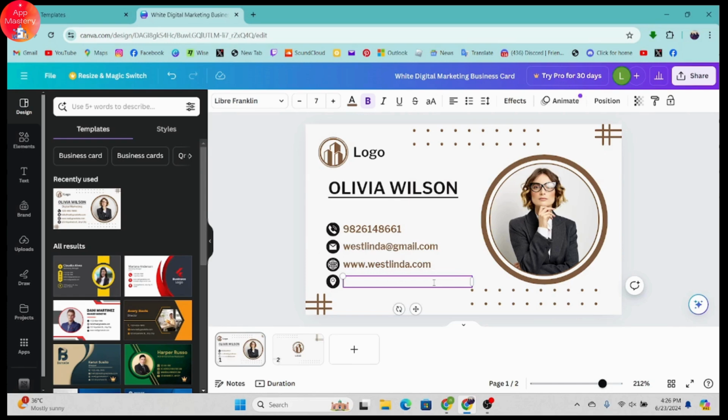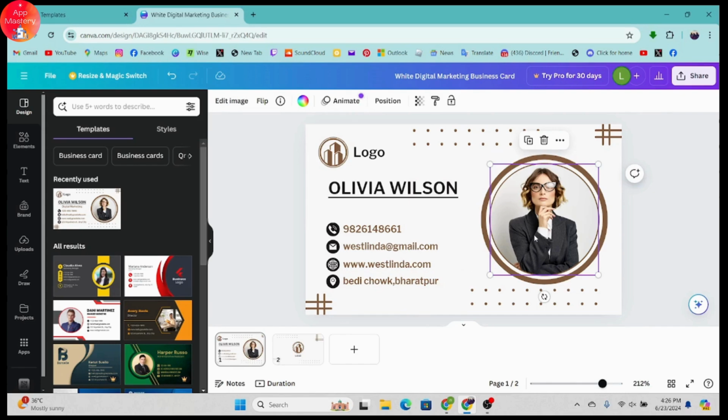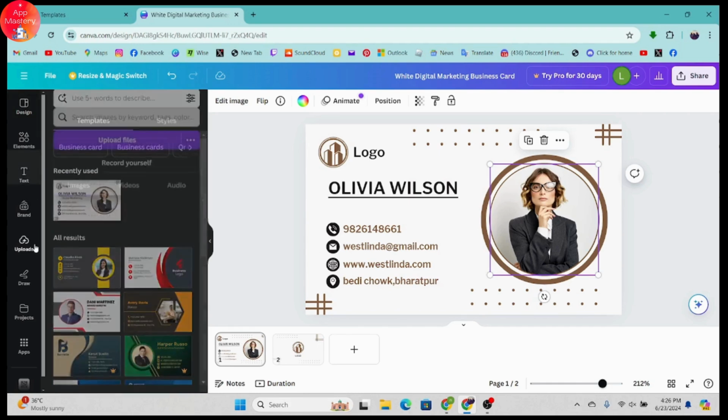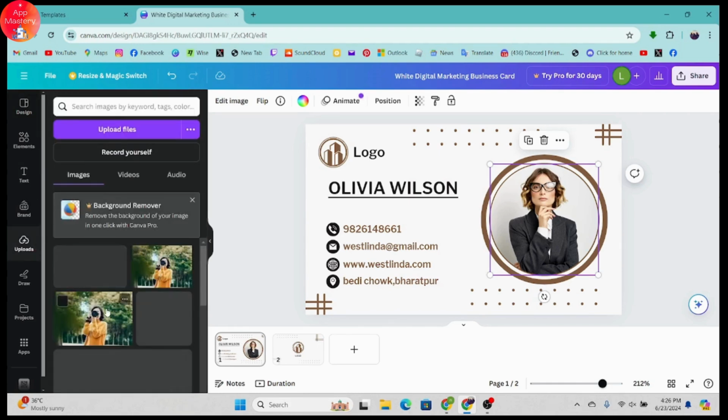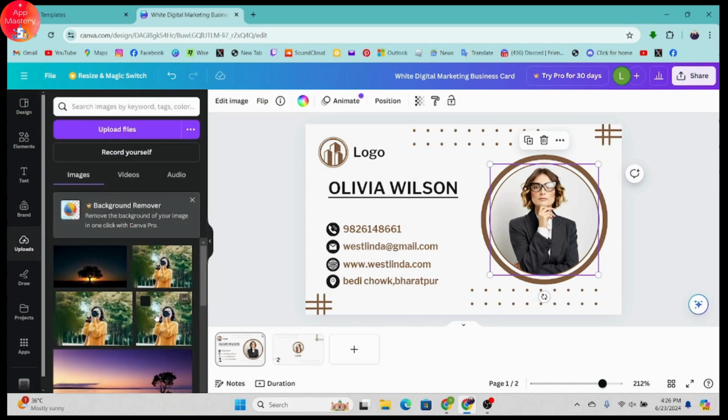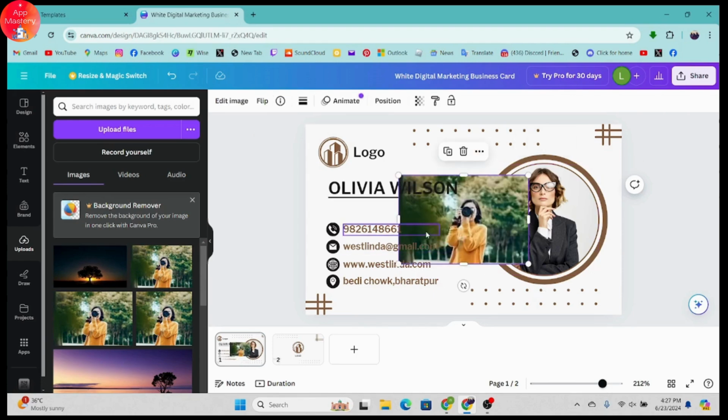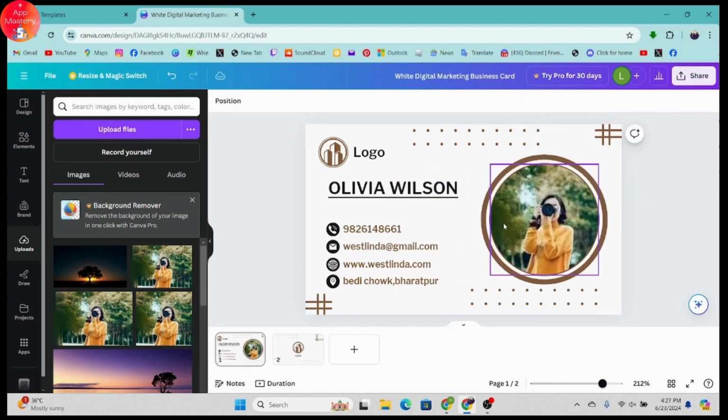So enter the location of your business, and once you enter all of the information, you need to go for the picture, and you can add another picture. So you can add the picture of yours or your business. So you can simply go for uploads, and under uploads you will have your pictures, right? So if it is about the photography, then you can simply choose any photo that you would like, and you can add, or you can simply delete this image, and you can add your image.